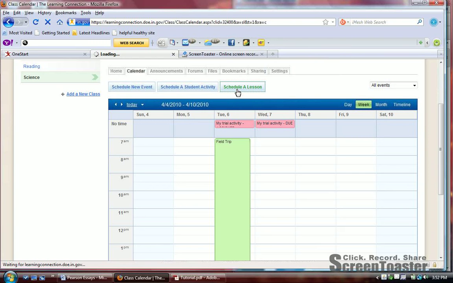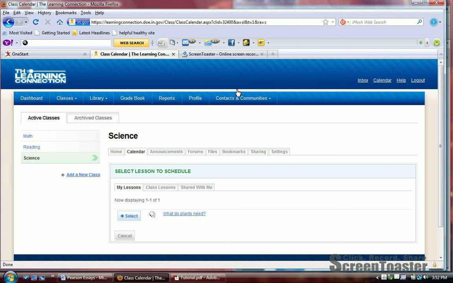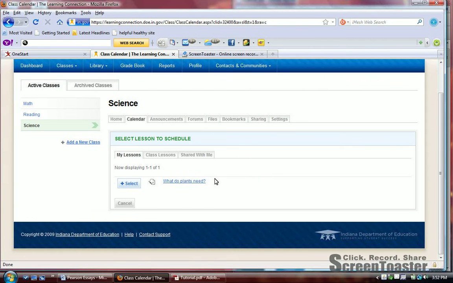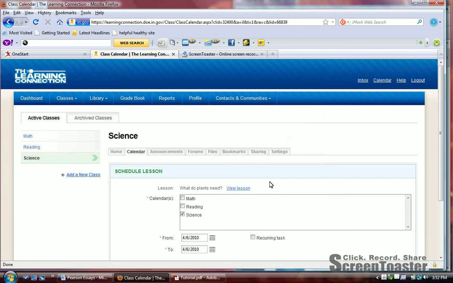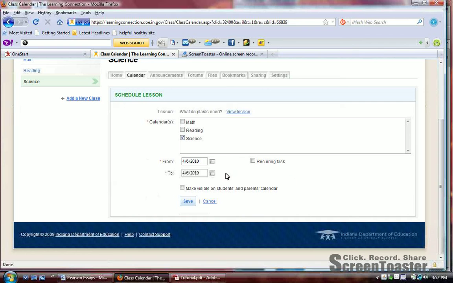Now to schedule a lesson, it is essentially the same as scheduling an activity. You select from what you already have on the Learning Connection. I have one very appropriate lesson. What do plants need? So we'll select that. And we can change what day it's on. Let's say it's on the 8th. And then it will go till the 9th. And we're going to save this one.